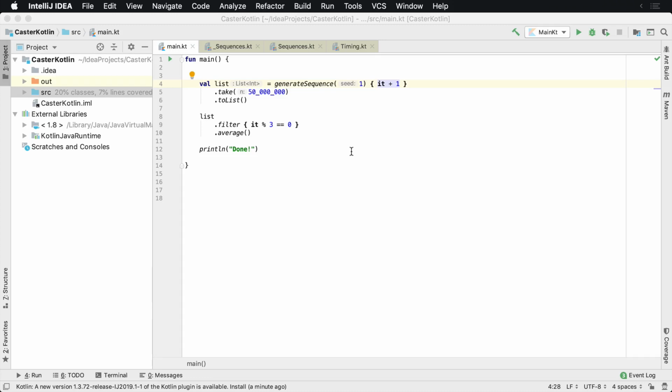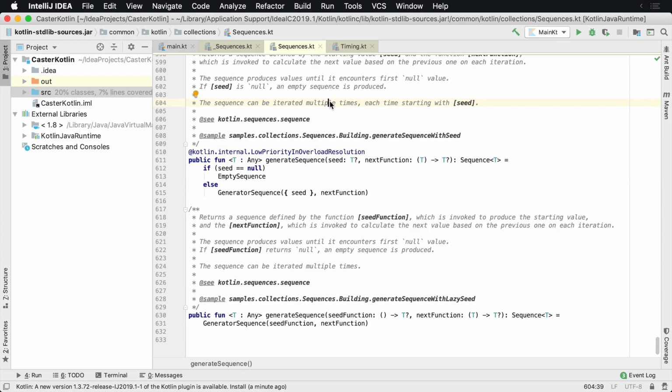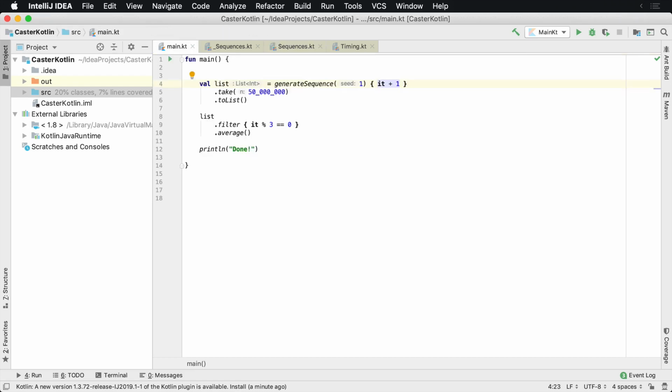Let's assume that you wanted to generate a very large list for whatever reason, to do some testing, or perhaps just to play around. What you can use is the generateSequence method that's inside of the Kotlin standard library, which returns a sequence. Now, a sequence is a completely different beast, and there are some other videos that talk about what sequences are and why they're important, but just know now that you can generate a sequence using this method.